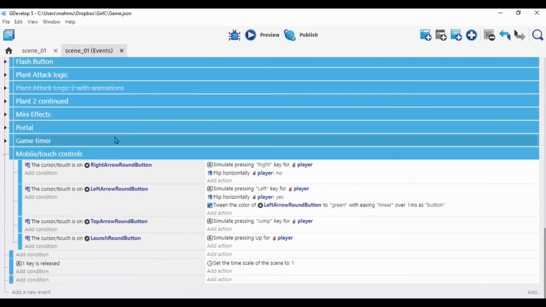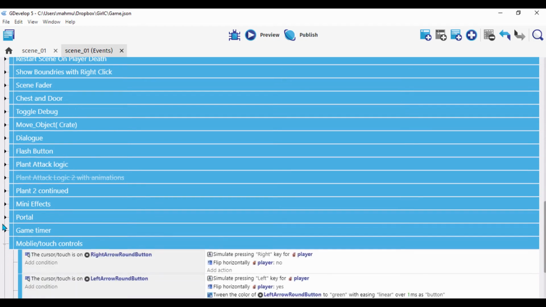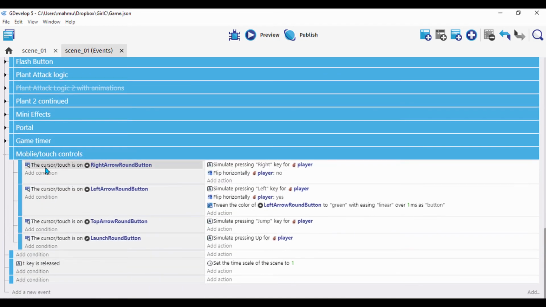So next, let's go ahead and look at the events. So here I have a group called the mobile touch controls, and if the cursor slash touch, which is the mouse, is on the right arrow button, it's going to simulate pressing the right key for the player. Now my player has a platformer object behavior, so when it simulates pressing the right key, the player is going to walk. Now what I realized is the character wasn't flipping back, so what I did was set flip horizontal to no, and then when we're pressing the left arrow key, we're going to simulate pressing left for the player, and then I set flip to yes.